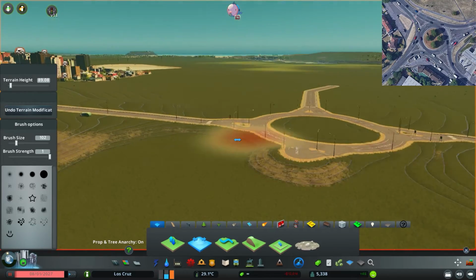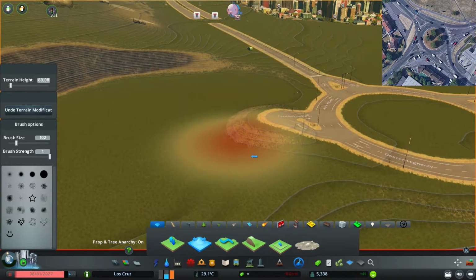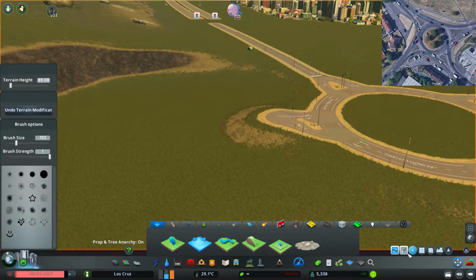Just to make it a little bit nicer. I may have to change this height. Height is something I haven't worked out properly in this game. Oh, sorry, in this mode. There you go.